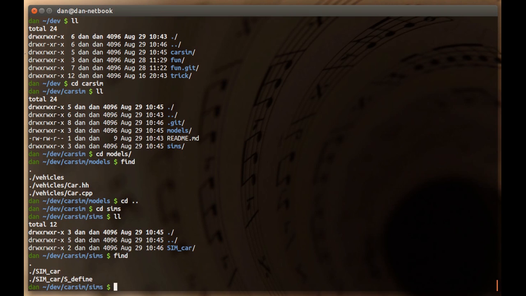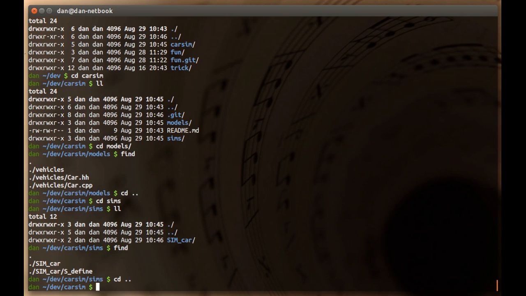I have a fake S_define. And this is just Trick simulation framework stuff. You don't really need to know about this for the video. This is just to show you that there's not much in this repo yet, and there's no submodules. So I'm going to walk you through how to actually add the submodule.